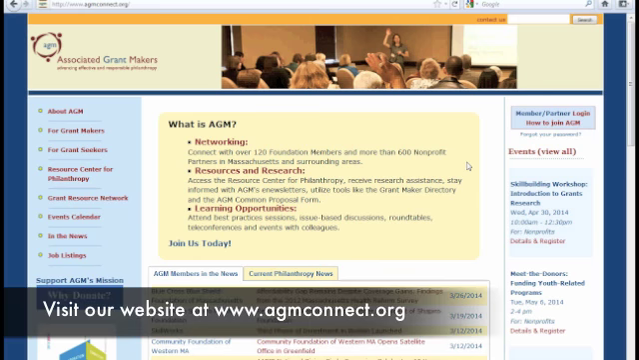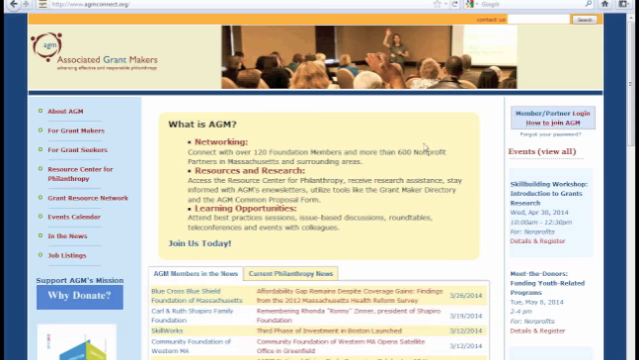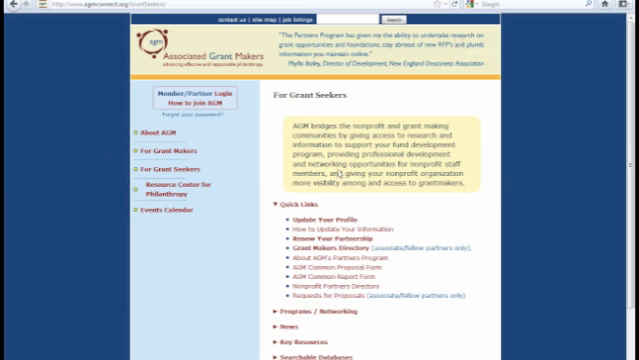More details about joining AGM can be found on our website at www.agmconnect.org. From our homepage, you can access the GMD by clicking on For Grant Seekers on the left-hand side. From here, you can click on Grantmakers Directory, located under Quick Links in the center of the page.